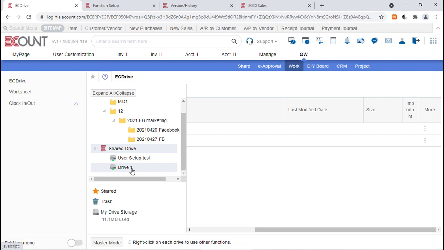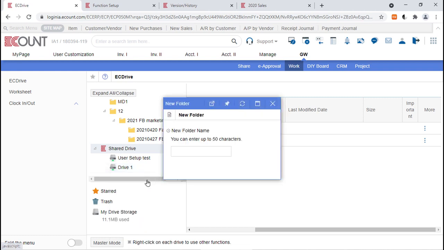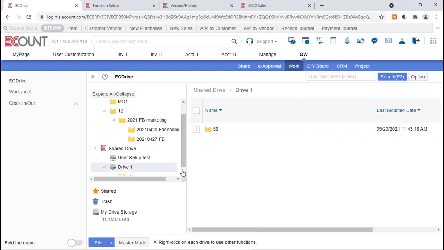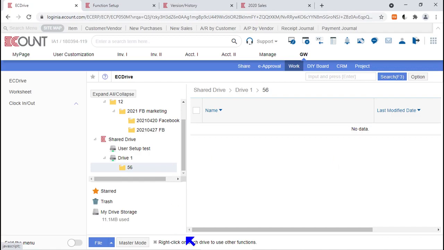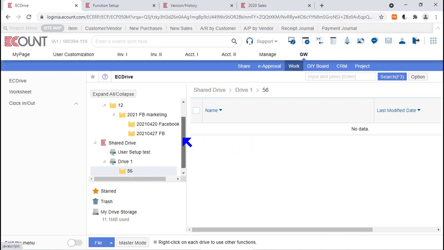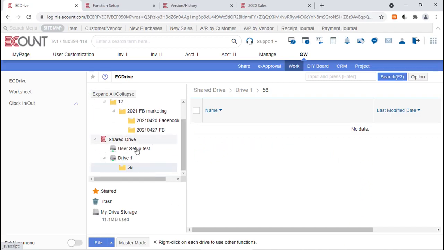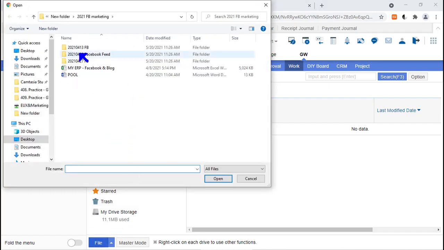Right-click on the corresponding drive and click New Folder. Then set the folder name and save. And then the folder will be generated. And next, to upload files, you can do the same with My Drive. You can click on the corresponding drive or a folder under a drive, and then click the File button to choose a file to upload.